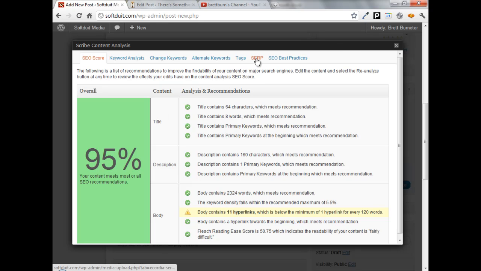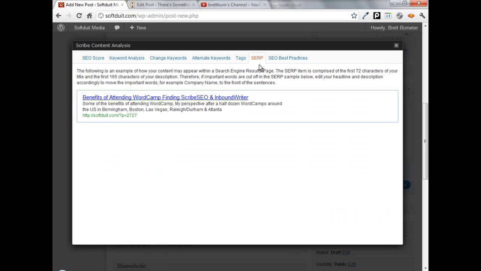I do want to point out one little tip. One of the tabs is called SERP. It's a real basic thing, but it gives you a highlight of what your SERP might look like once you publish in Google. This isn't exactly what it will look like, since Google is at liberty to display whatever they want. But it pulls in your SEO title and your SEO description and displays them like they would appear in Google. That's important because this is your sales pitch.